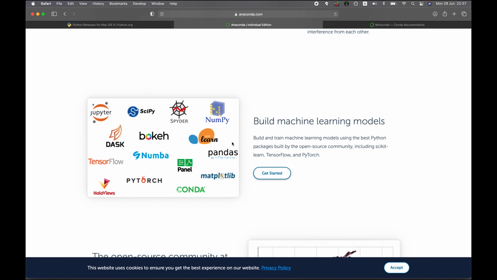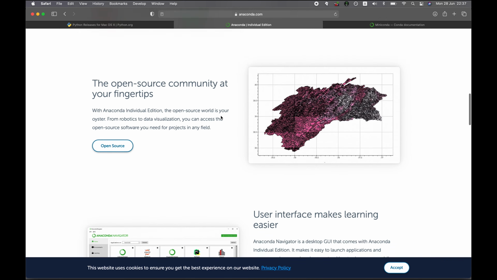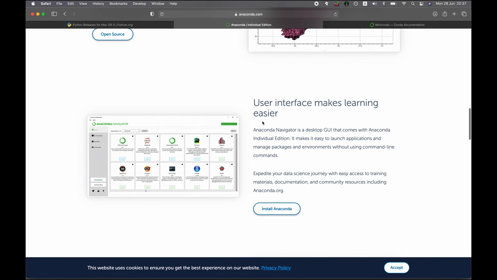And aside from that, you're going to see that all of the Python libraries that you would need for your machine learning or data science projects are already pre-installed. So you could build your machine learning models, deep learning models. And the great thing is it's free and it comes with this user interface. So you could launch any of the tools that come along with it in an intuitive way.